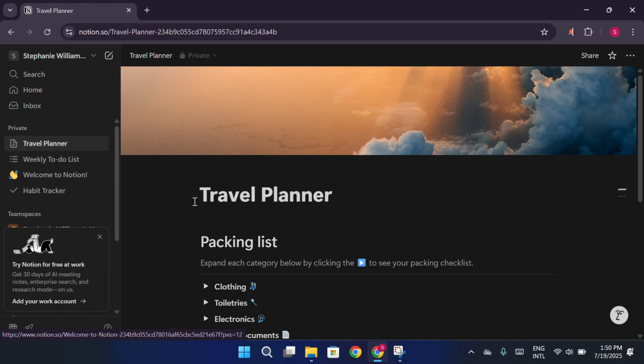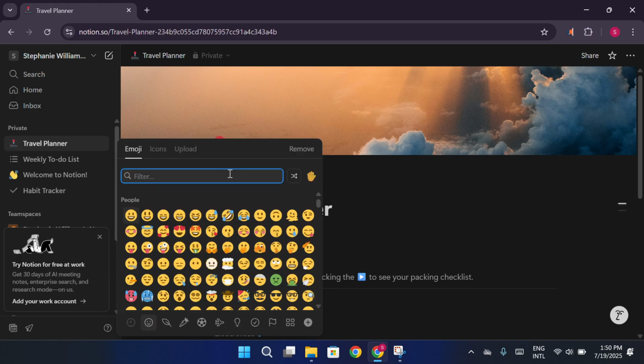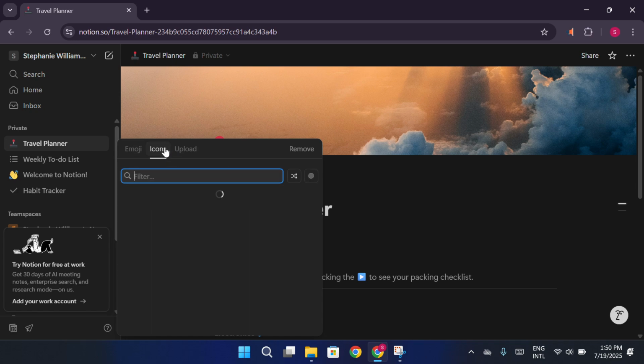At the very top of that page, hover over the title area. You'll see an Add Icon button appear. Go ahead and click it. Notion will automatically add a random emoji icon for you, but you can change it to whatever fits your vibe.